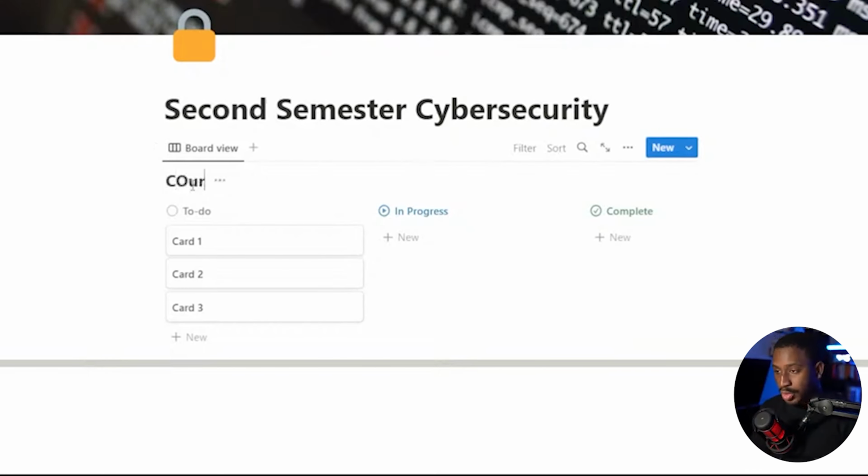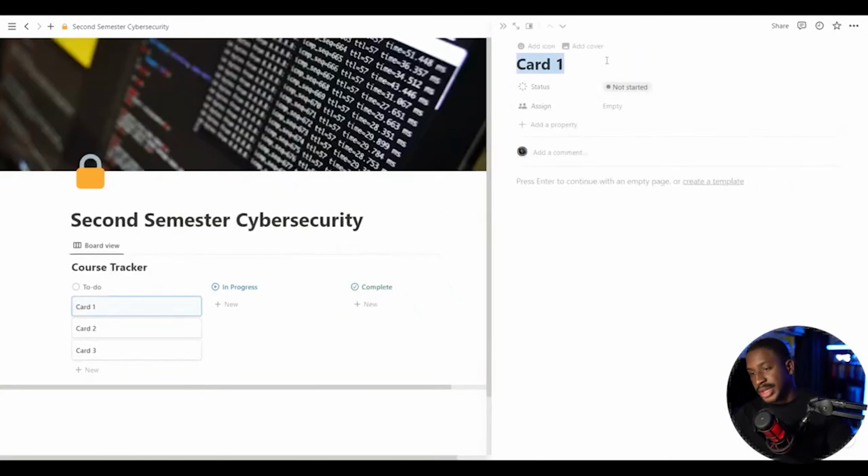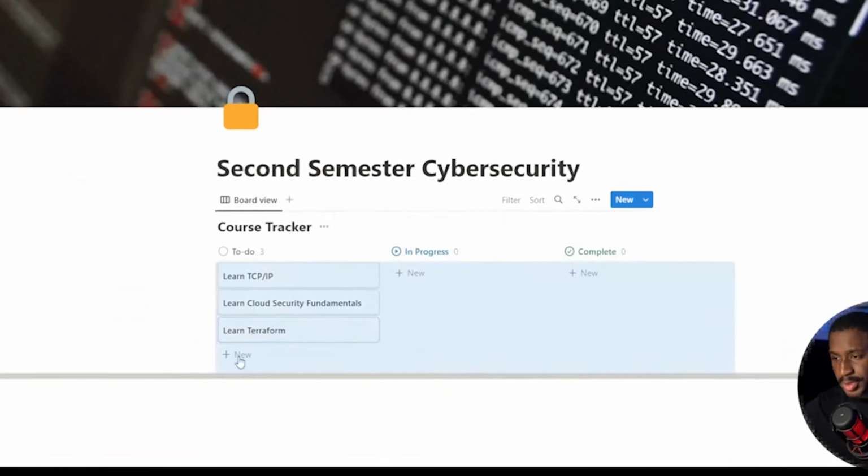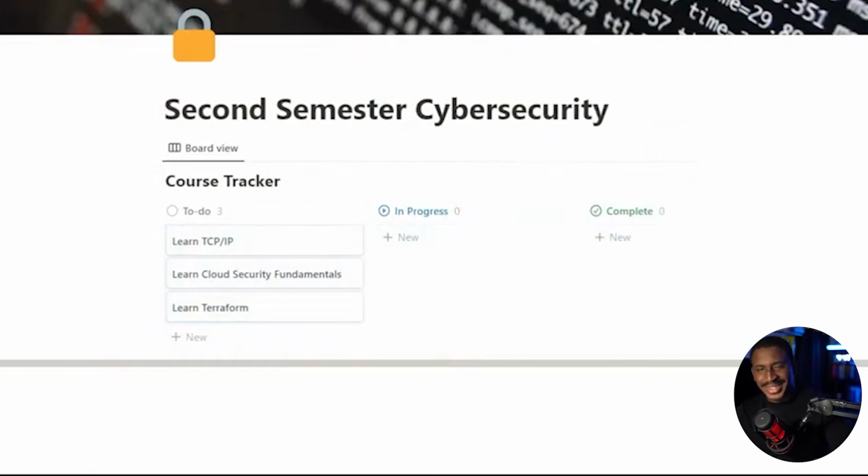And we'll just call this source tracker, and it immediately gives you a nice status view where you move things between to do, in progress, complete. That way you have a mental tracker of the things that you're doing. So let's say we're learning different concepts. So learn TCP/IP, learn cloud security fundamentals, and then finally learn Terraform. All right, so very simple, very straightforward, but once again, this is very bland.